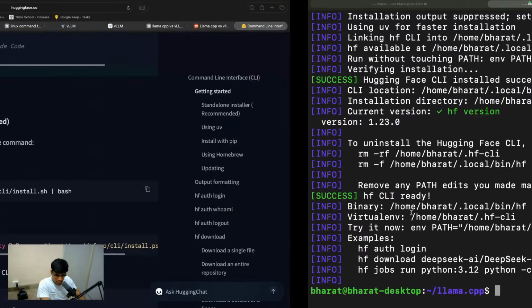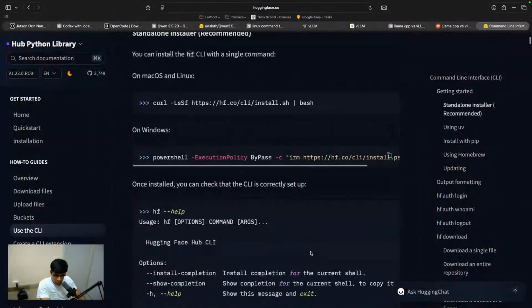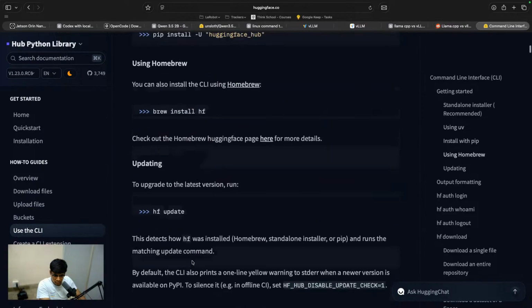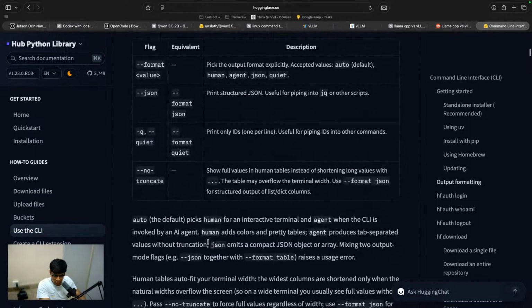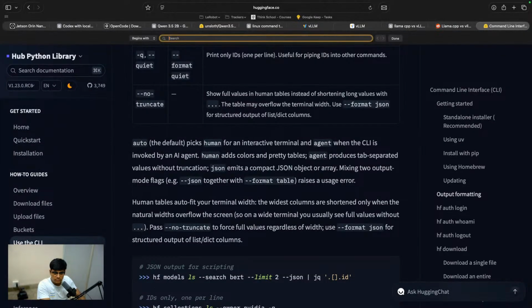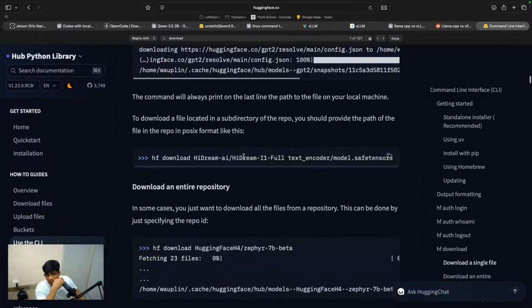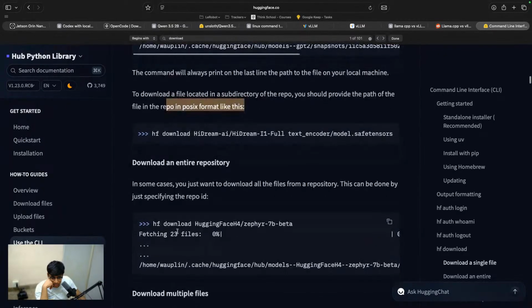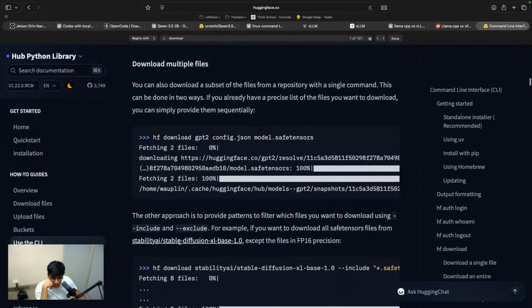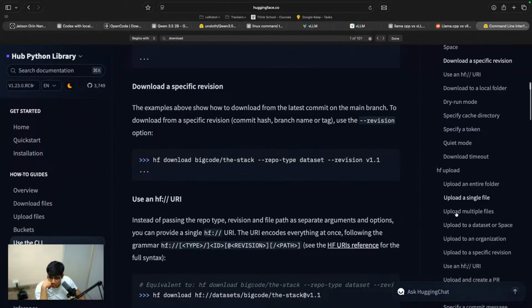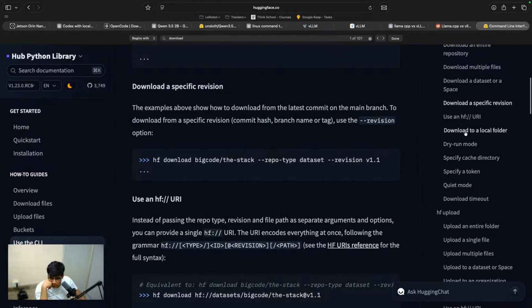Okay. How do I download a model using HF? HF download, right? This is the one. And to download a file located in a subdirectory of a repo, you should provide the path of the file in the repo. Download an entire repository, download multiple files. And where does it store it? Download to a local folder. Yeah, that's what I'm looking for.